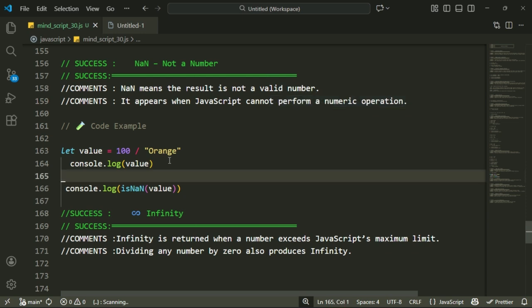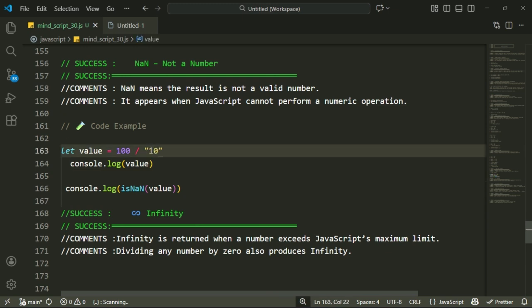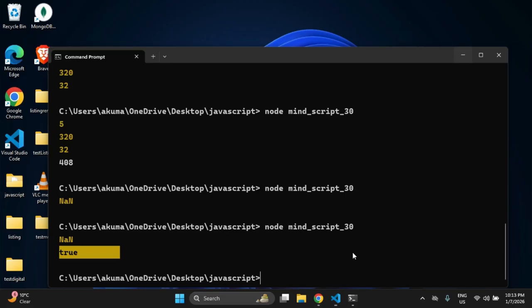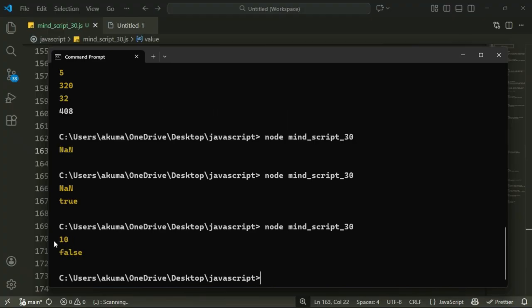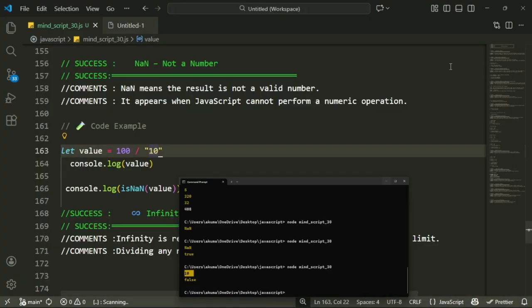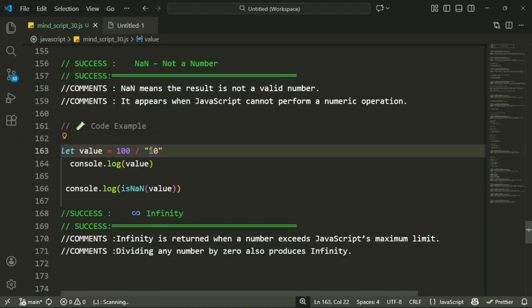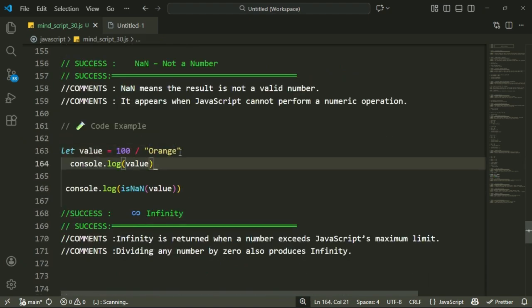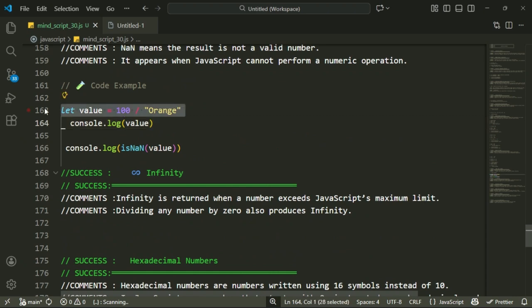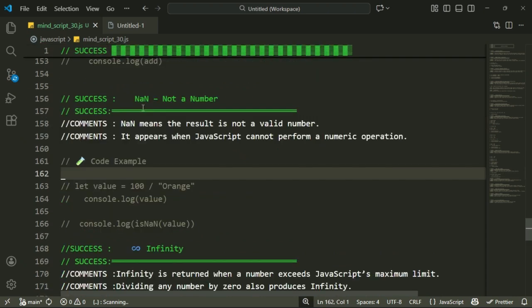But suppose if you write a numeric string value like 10, then you get your expected result, as you know from the numeric string concept. But if JavaScript is not able to convert orange into a number, that's why you get the value not a number. This is its full form, not a number, NaN.